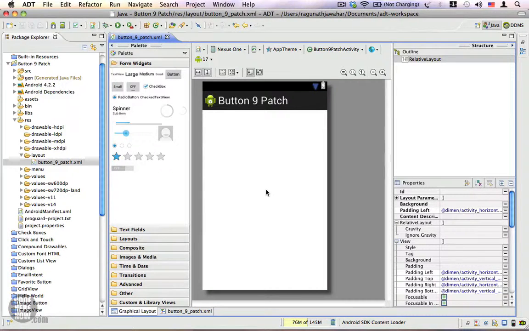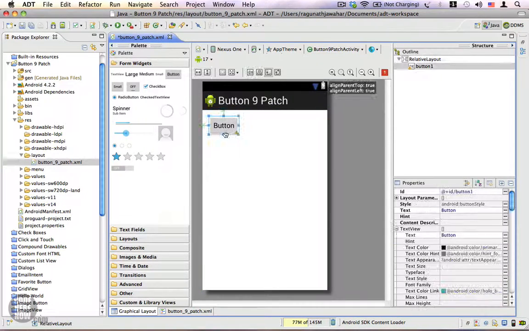Hey, in this video I'm going to show you how to customize your buttons, and I will also be showing you how to use the Draw 9 Patch tool. So let's get started. I'm going to drag in a button, and you can see we have a button right here and it has a boring gray background. Let's go ahead and replace this with a different and even more interesting background that I have on my desktop.